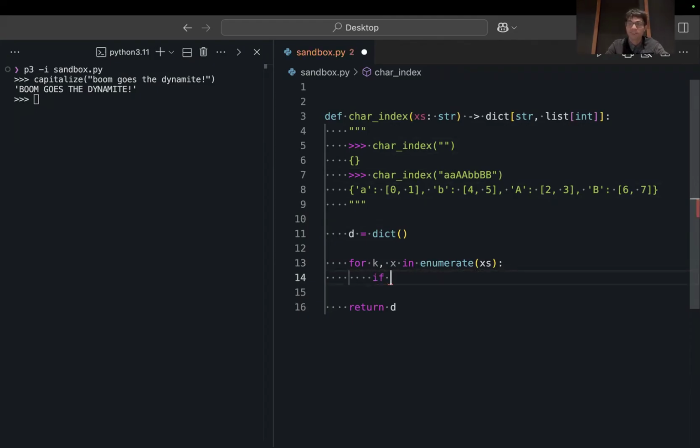Yeah, that's exactly what I'm going to do. Okay, so remember this enumeration is going to let us walk through the elements of Xs, but also with the index. But we've got to be careful, right? Because we don't want to key into this dictionary unnecessarily, because that's going to throw an error.